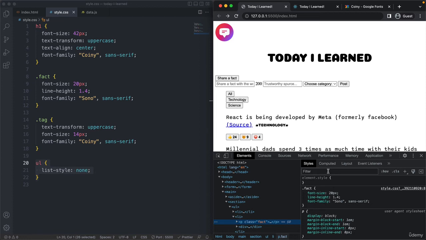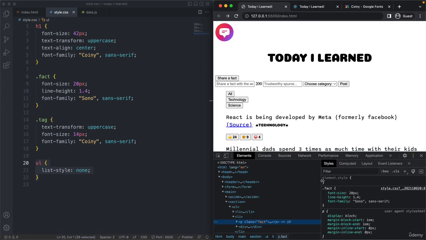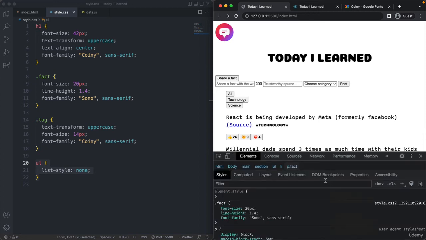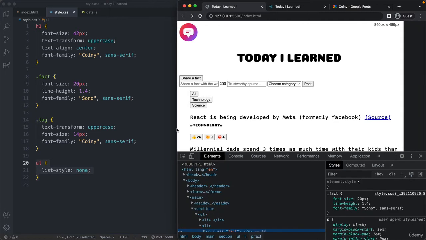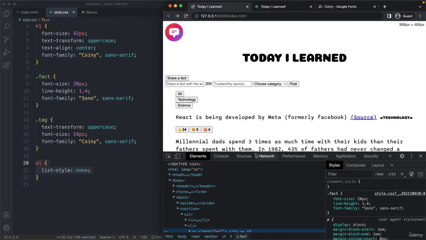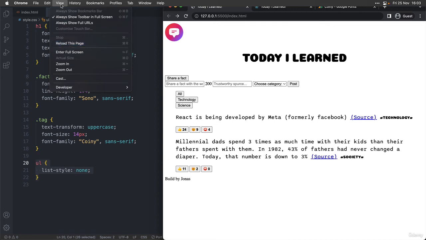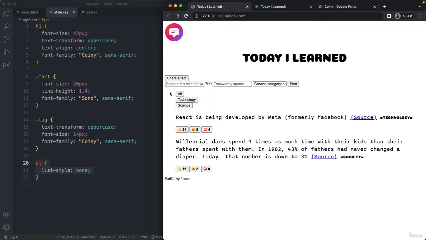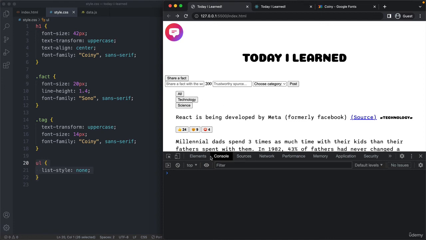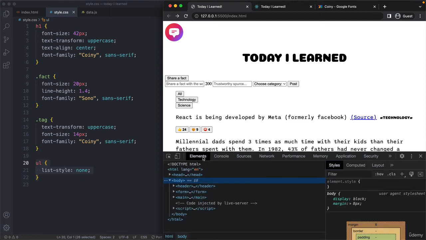Not that much, maybe. Okay. Make it a bit bigger even. Well, then it disappears. So let's just make all of it bigger. Now, as I said, there are multiple ways. So another one is to just, in the menu bar, we go here to View, and then Developer, and then Developer Tools. And then here we need to go to the Elements tab.